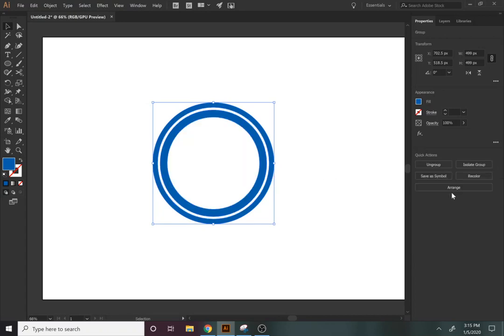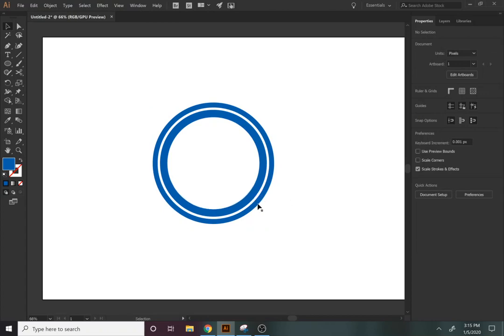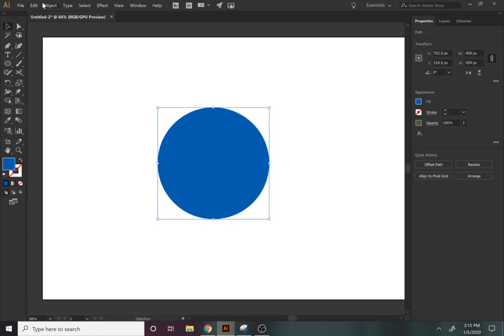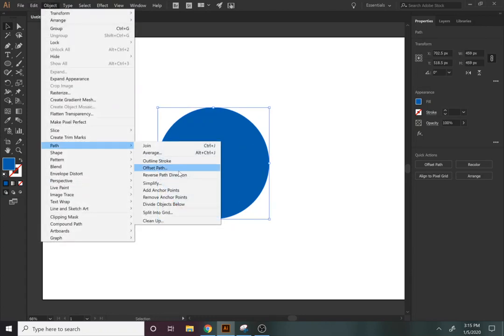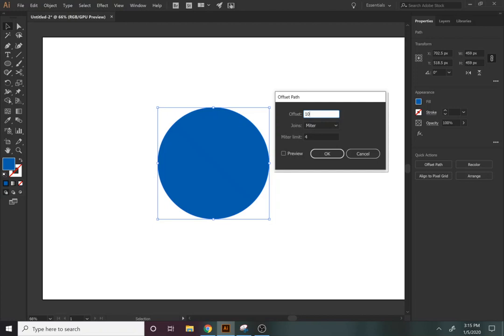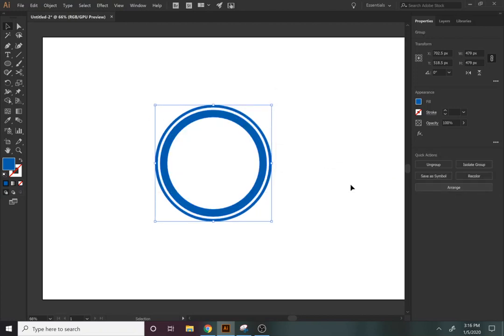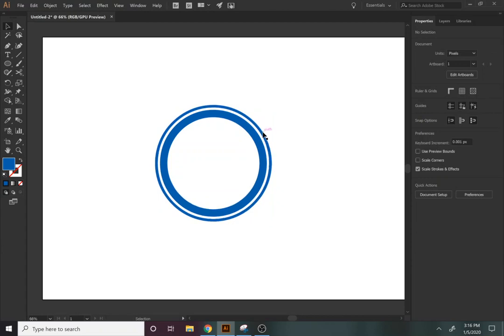And let's try doing exclude. There it is. That's nice. All right. So we have this circle, we have this. I'm not sure if I like that. I'm going to make this down to, I'll just do another 10. So Object, Path, Offset Path, 10, and we'll just press exclude. And that's nice. Okay, that looks kind of cool.